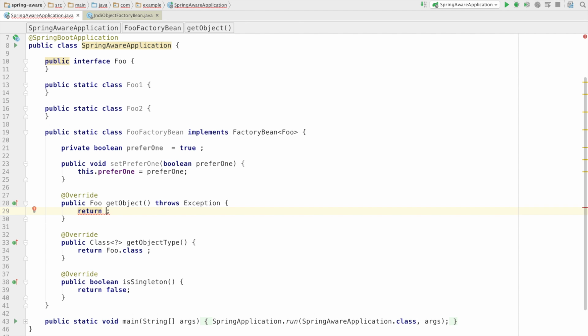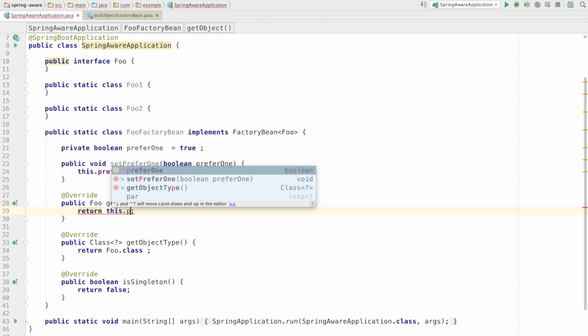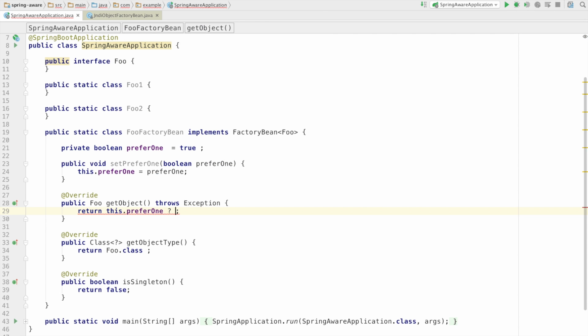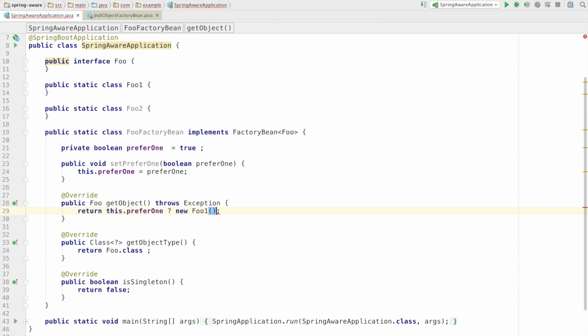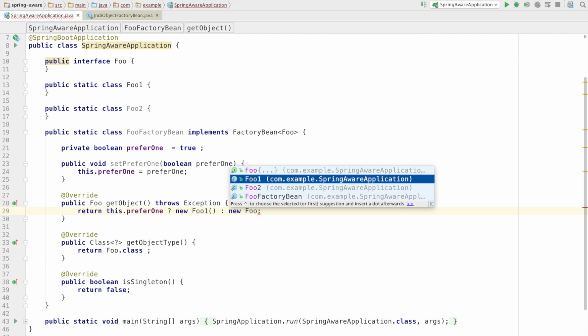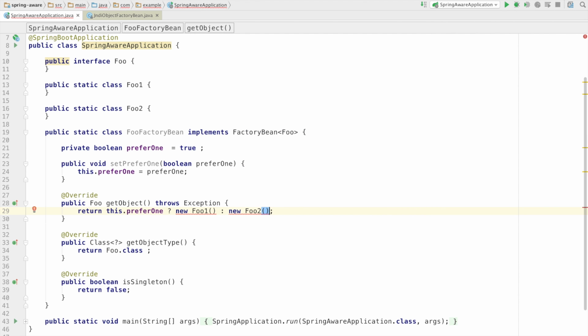Now, let's create the Foo. Here we're going to say return this.prefer1, and if that's true, new Foo1. Otherwise, new Foo2. So we're creating a different object based on configuration. This is not the same as varying the construction of the object in the construction itself.